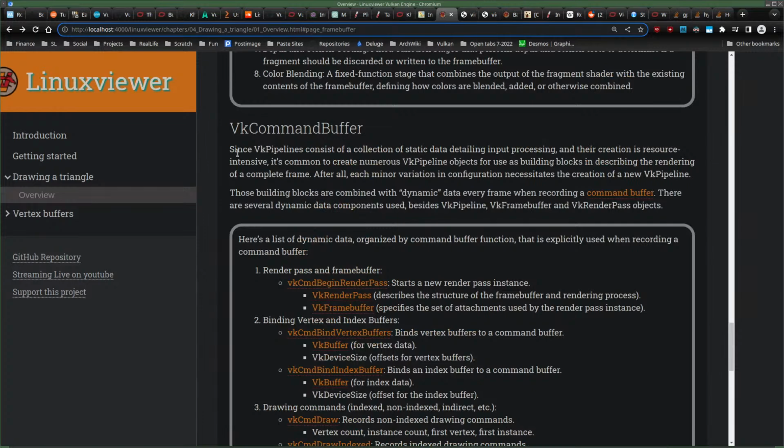So right now I have VkCommandBuffer. Since VkPipelines consist of a collection of static data detailing input processing, and their creation is resource intensive, it's common to create numerous VkPipeline objects for use as building blocks when describing the rendering of a complete frame. After all, each minor variation in configuration necessitates the creation of a new VkPipeline.